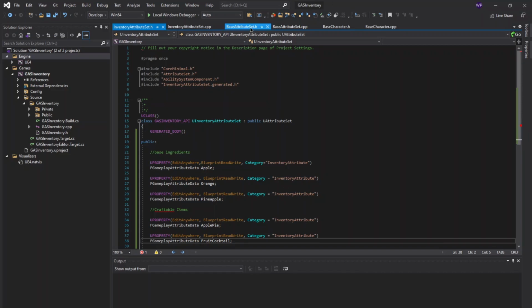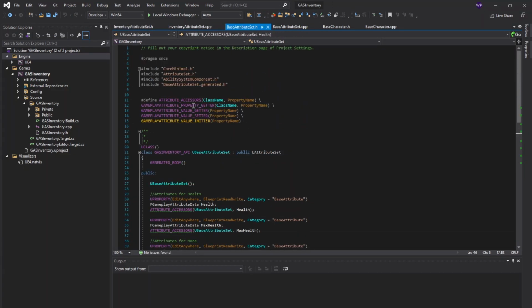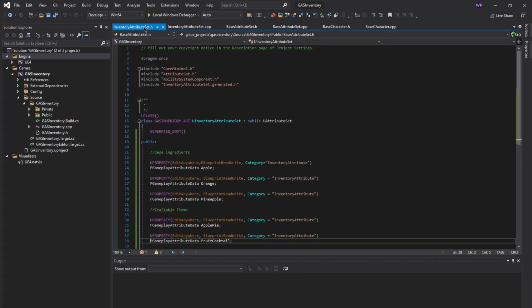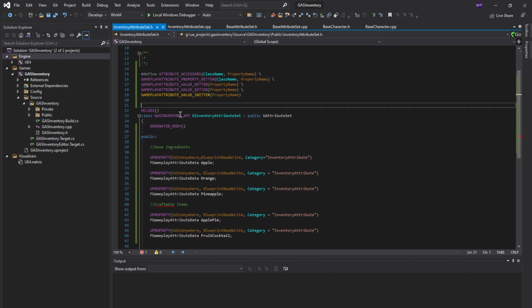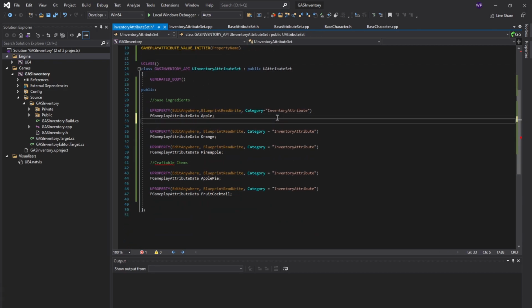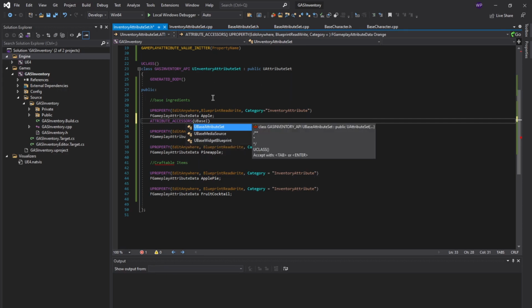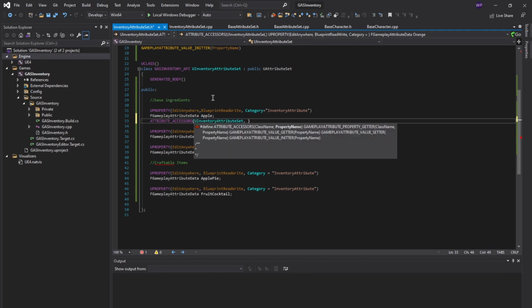Now if you remember, in our base attribute set class, we created this ATTRIBUTE_ACCESSORS macro to easily define these accessors for getter and setter values. What I'm going to do is just copy this from here and paste this over here, and I am going to use this as well. So over here I can say ATTRIBUTE_ACCESSORS, and this is going to be UInventoryAttributeSet, and this is going to be called Apple.